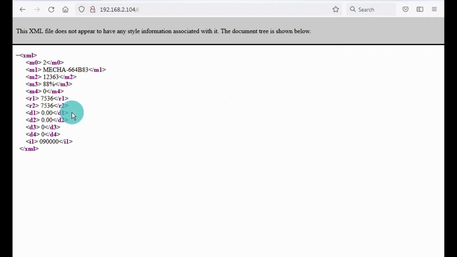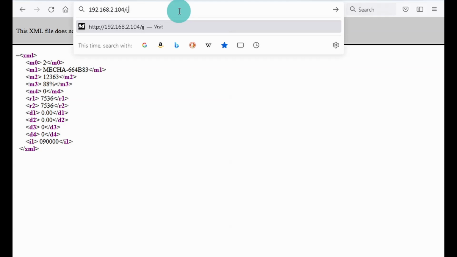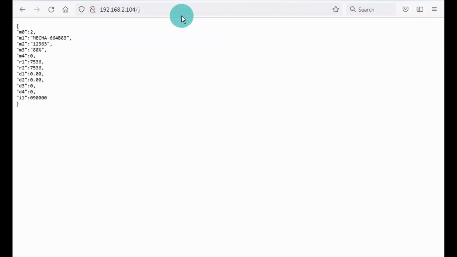D1 is the yaw. D2, tilt, or pitch. D3 is the position, in degrees, along axis 3. D4, position along axis 4. If axes, or rotators, 3 and 4 do not exist, D3 and D4 are 0. I1 is a feature in development, at the moment. On page IJ of the raw interface, the same data is outputted in JSON format. So access either page I or IJ, depending on the data format you need.